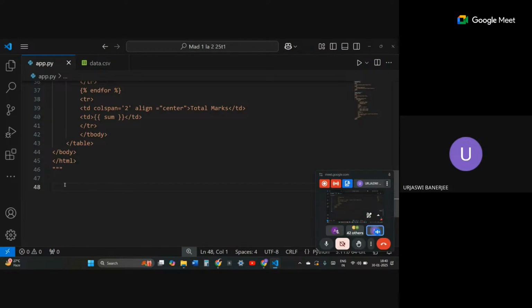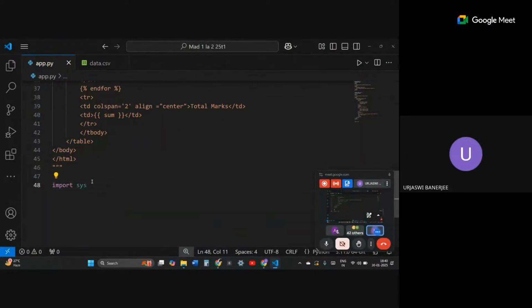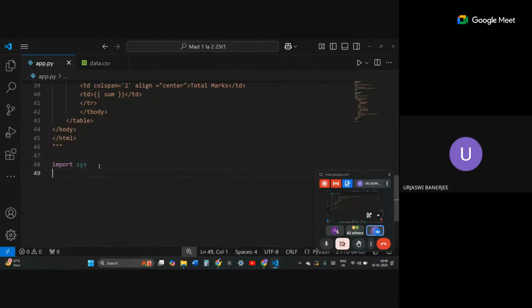So now we will start coding the Python part. First of all we will import all of the libraries. Then we have to import Jinja, I think Jinja 2, yes, Jinja 2. From Jinja 2 we have to import Template, because we have to pass these HTML files as templates. So import Template as t.